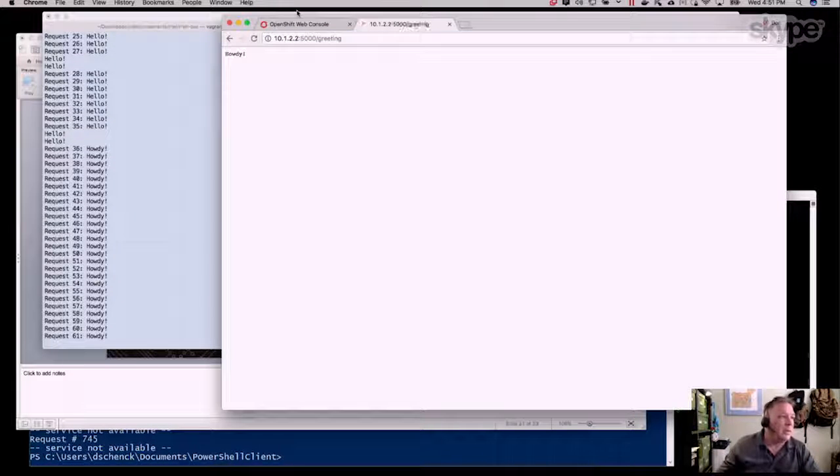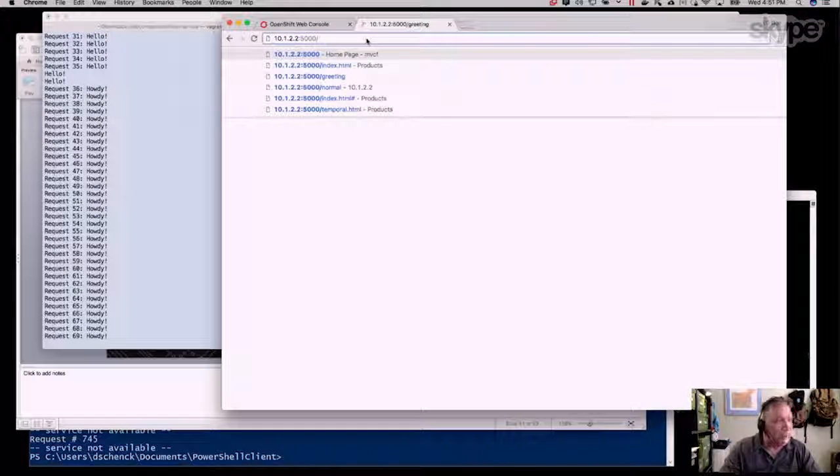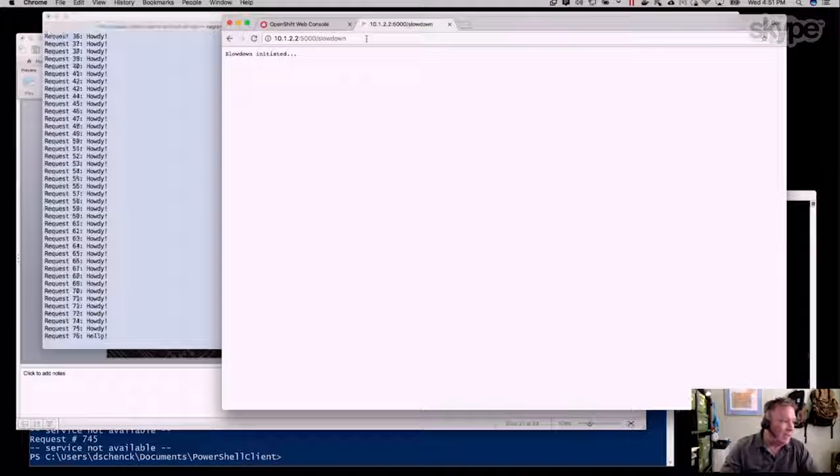Bear with me. And there's howdy, right? There's the URL, because I have some switches here. I'm going to mimic the server slowing down, and watch the background, the requests 73, 74, etc. Watch what happens. Slow down. Now it went to hello. So just like that, the service dropped, or it took too long, actually.